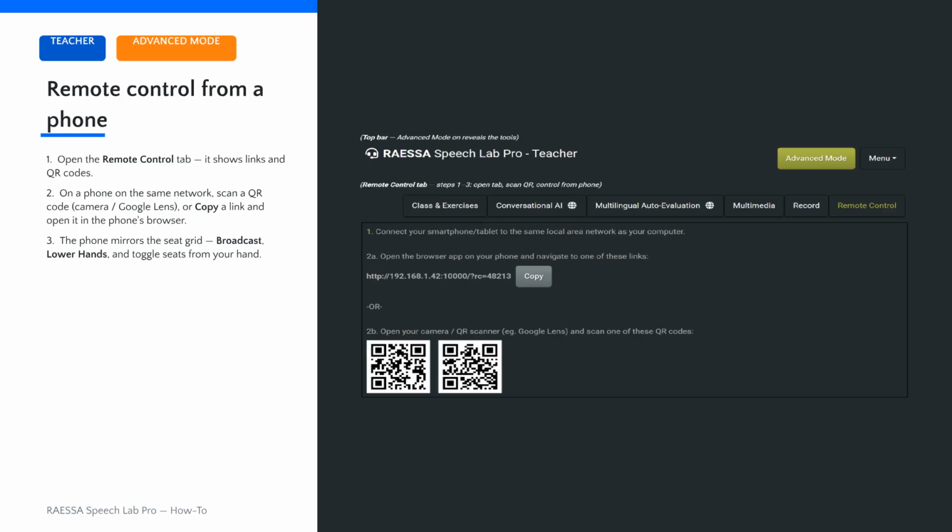To set up remote control, open the Remote Control tab on your desktop. Use your phone to scan the QR code or copy the provided link into your phone's browser. Once connected, your phone acts as a mobile dashboard for classroom management.